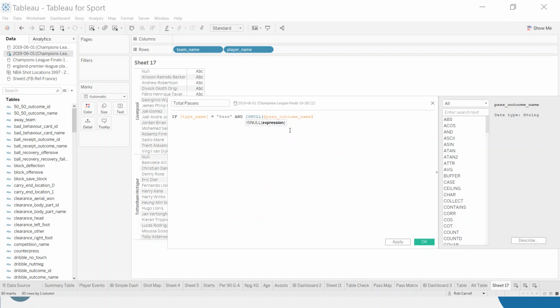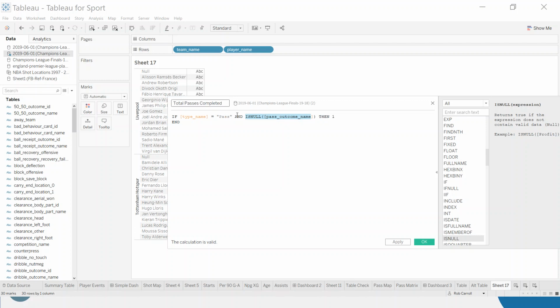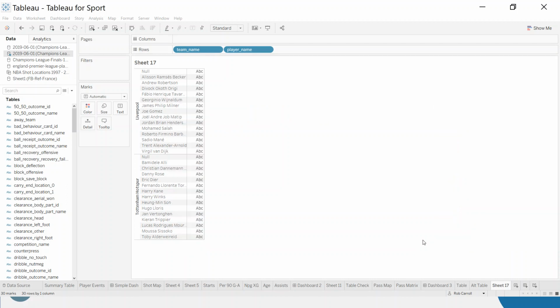So again, the way this data is formatted, if it's null, it means completed. If it's both of those, then I want a one, and then I'm going to type end. So this checks that the event is a pass and that the outcome is null. So in this particular data set, null means it was a completed pass. Total passes completed is what we're analyzing here. So I'm going to call it total passes completed.